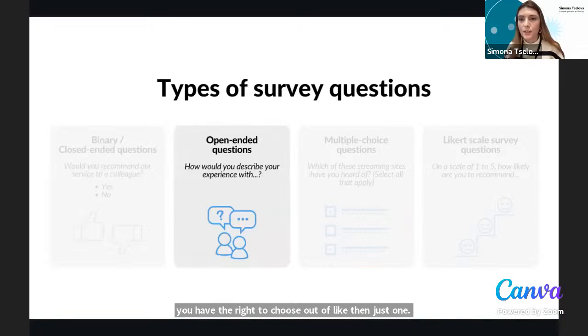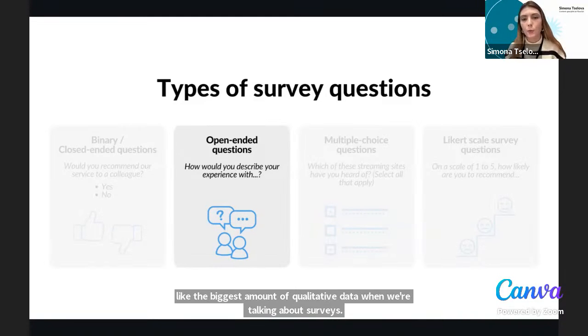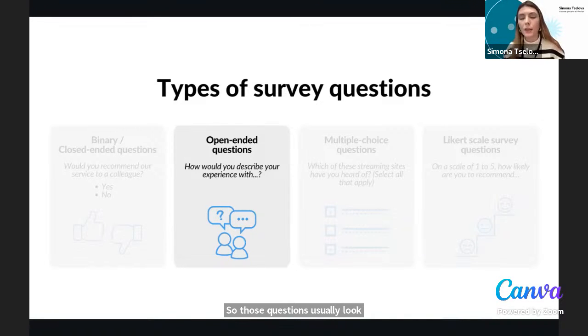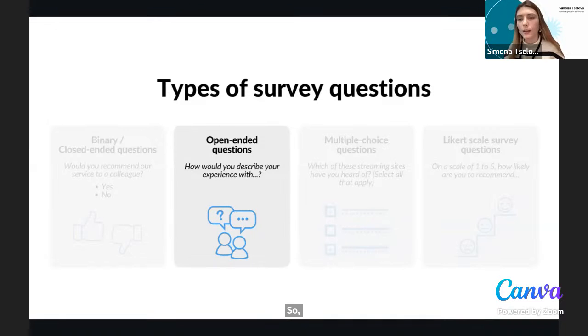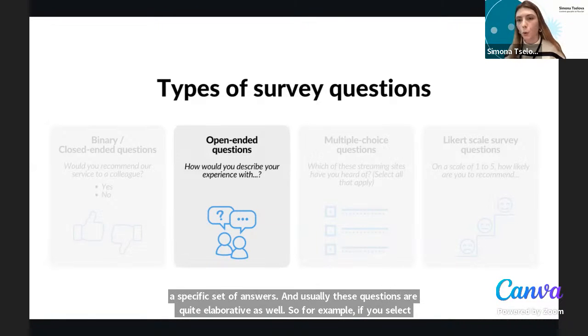The second type of survey questions are open-ended questions. Those questions, in a way, provide the biggest amount of qualitative data when we're talking about surveys. Those questions usually look like, how would you describe your experience with, or what do you think about anything? And you have the option to type in your response. You can't choose from a specific set of answers. And usually these questions are quite elaborative as well. So for example, if you select other, in most cases, the survey conductors usually ask you to elaborate and explain more why you chose other as an option.